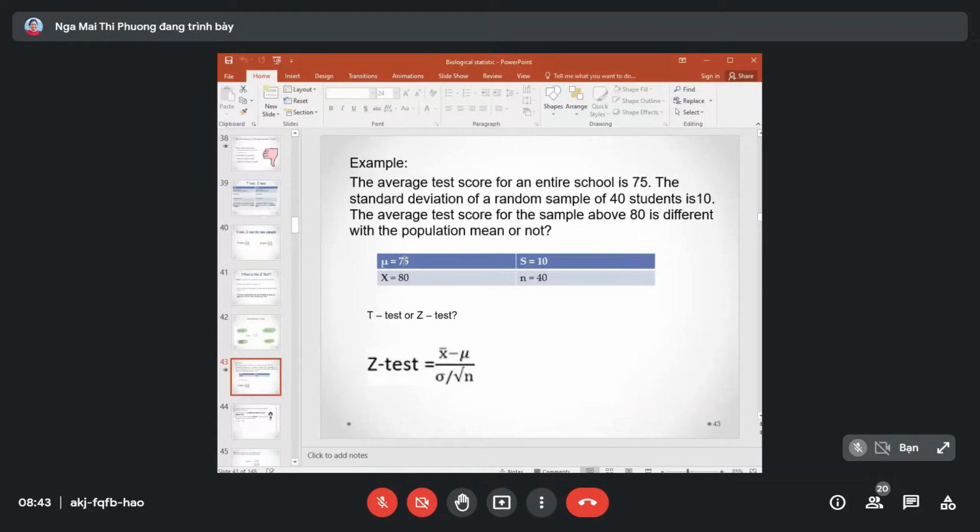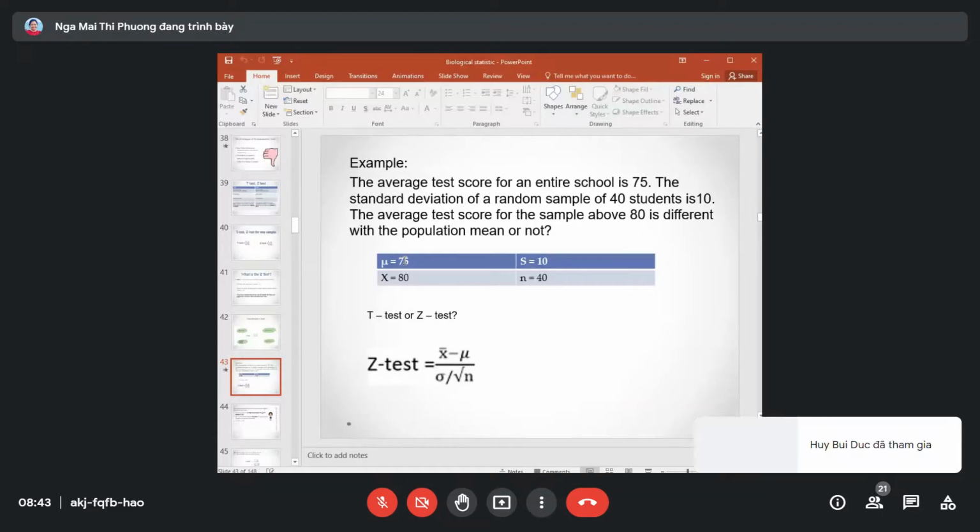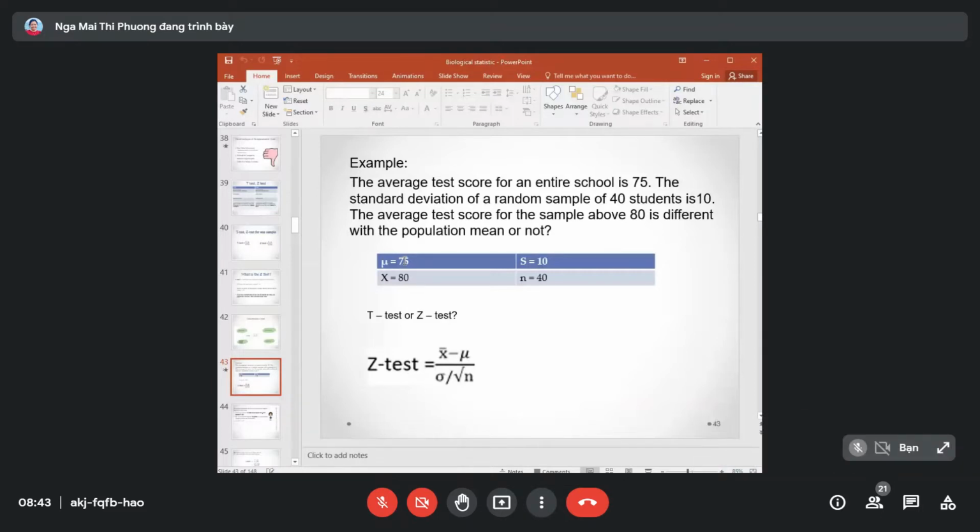Sample size. Yeah, it's sample size. And what is 10 here? Yeah, it's the standard deviation of the sample. Okay. The question is, is the average test score for the sample, above 80, different from the population mean or not?